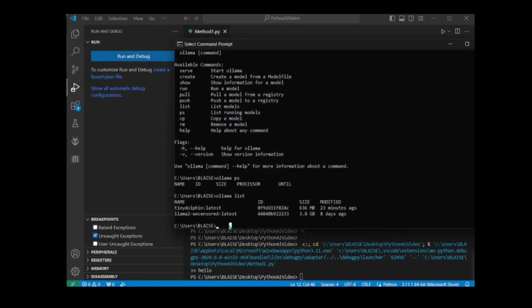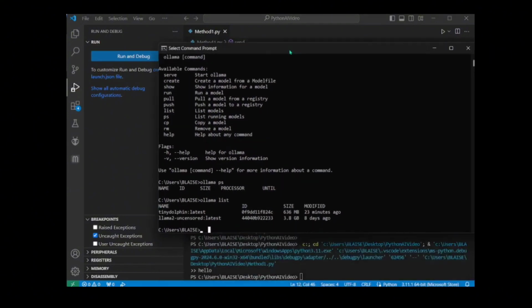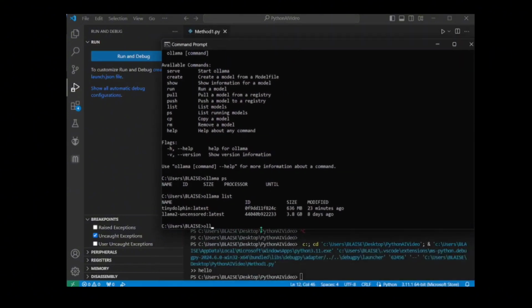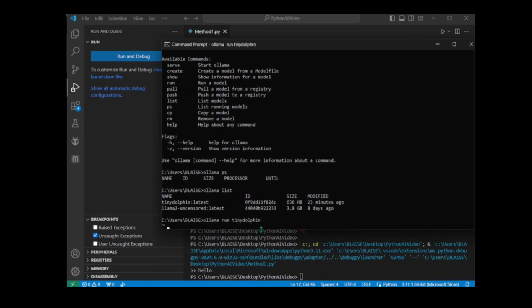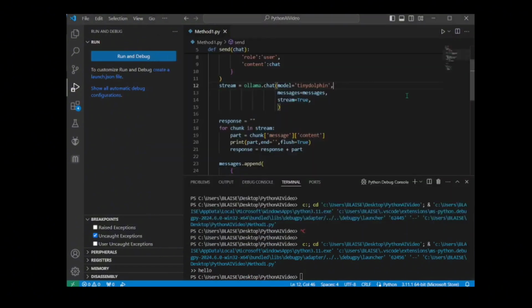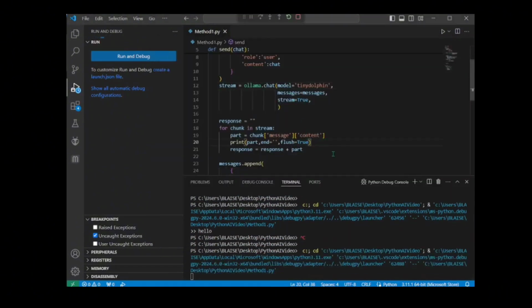If you would like to run a different one than I am running, make sure you change this one line in the Python code. Then use the run command to run your AI. Since we've already downloaded this AI, we do not need to download it again, and it starts up faster. Once it starts up, you can close the terminal. The Python code should run fine now.